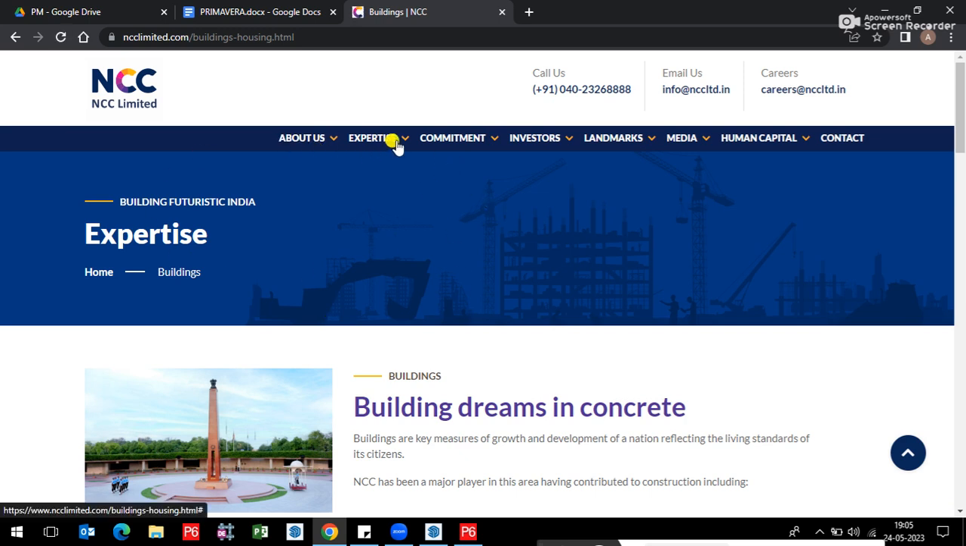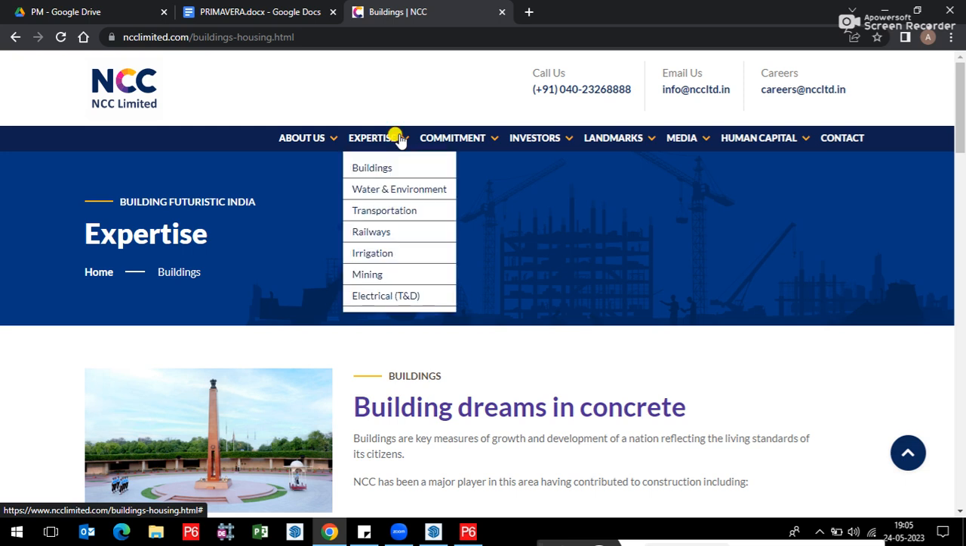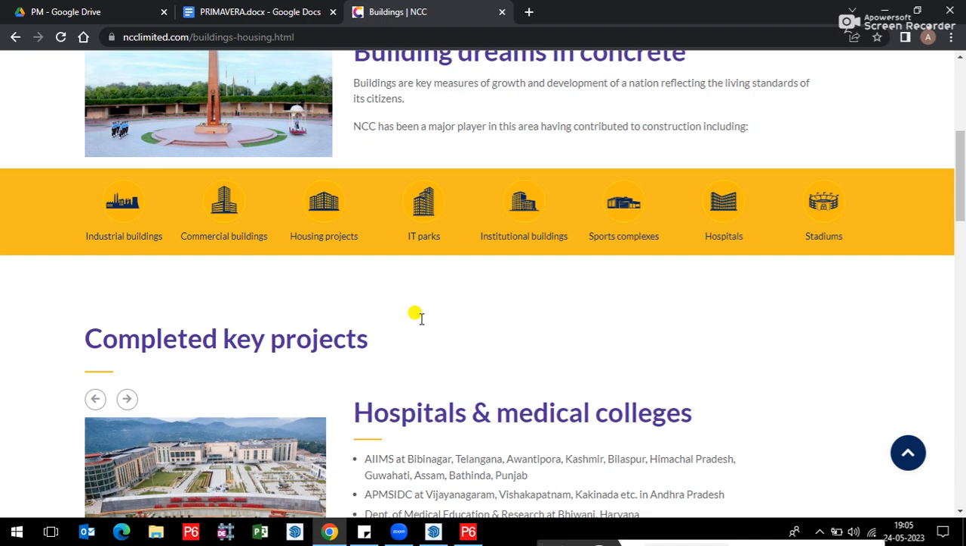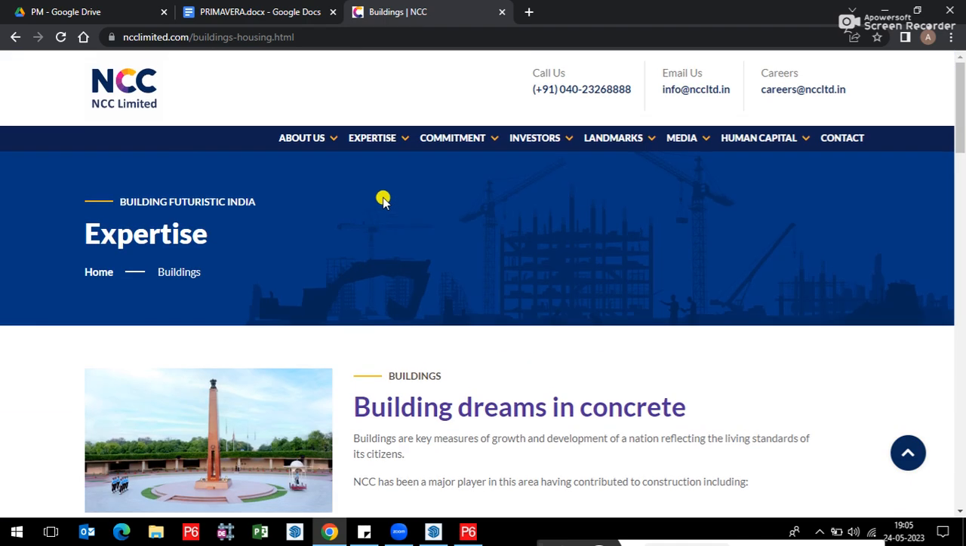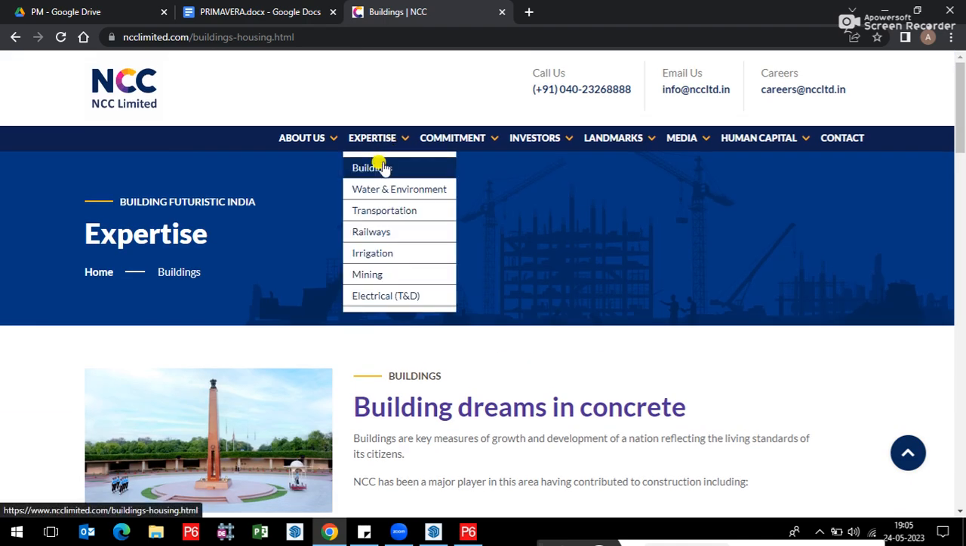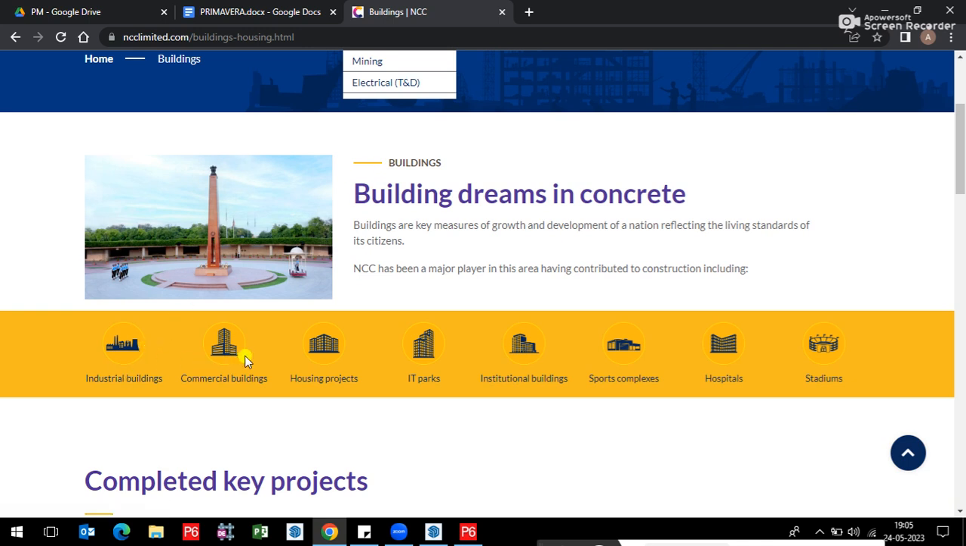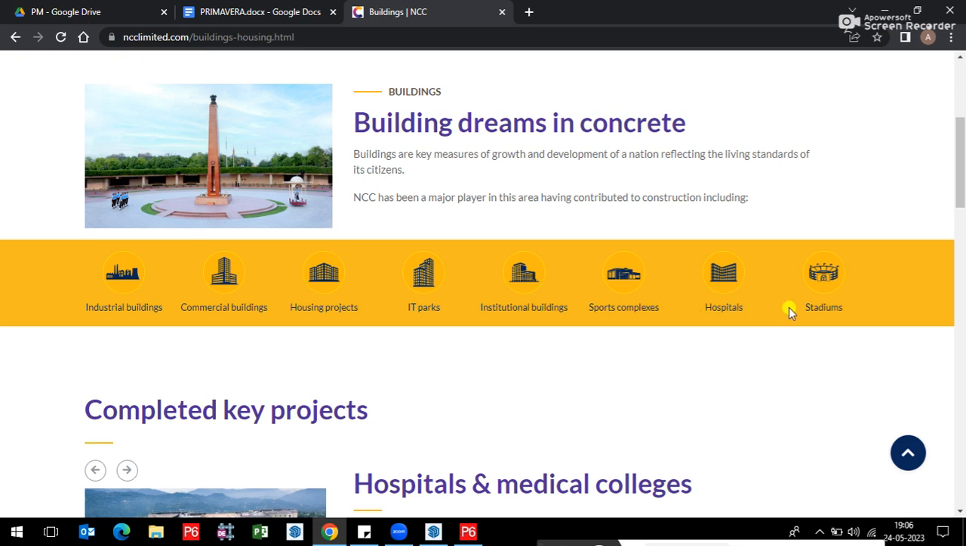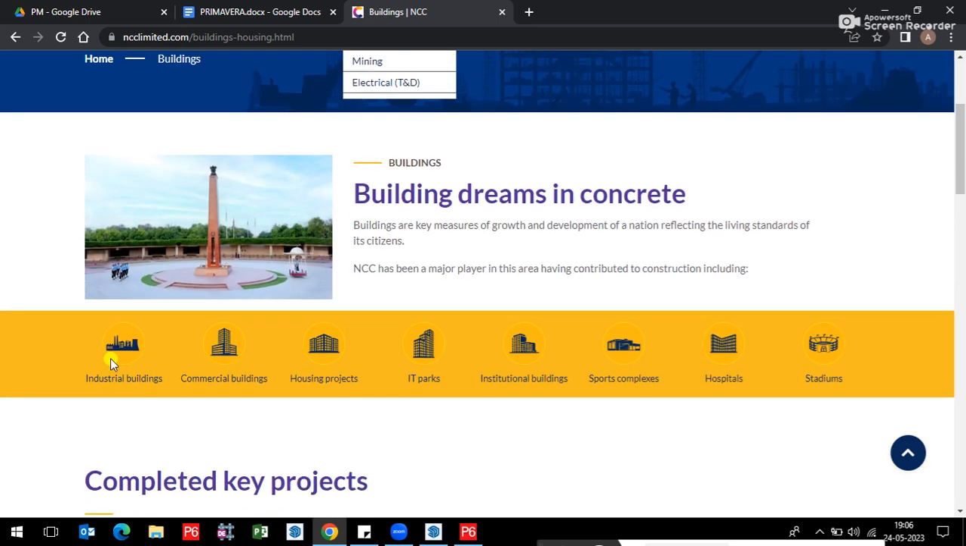So once you go to NCC, they have particular projects. In buildings they have a project, in water environment they have a project. In buildings they have industrial buildings, commercial, housing projects, IT parks, institution buildings, sports complexes, hospitals and stadiums. These are the projects they are handling, but these are the categories; sub departments are there.